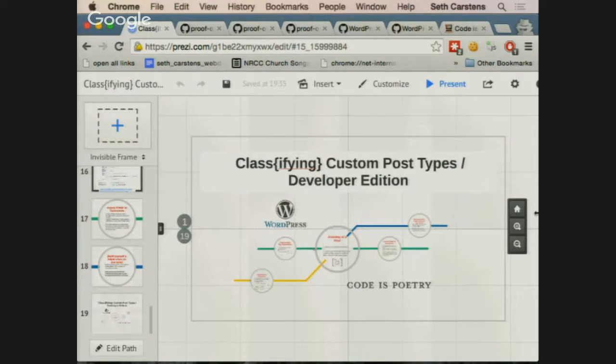So that's Prezi. It's also free, so if any of you are giving presentations, feel free to jump on there and create it. The other reason why I put them there is because I often lose my presentations. They just disappear. And because it's in Prezi, I just Google Seth Carstens presentations and this pops up. So I'm a little selfish.